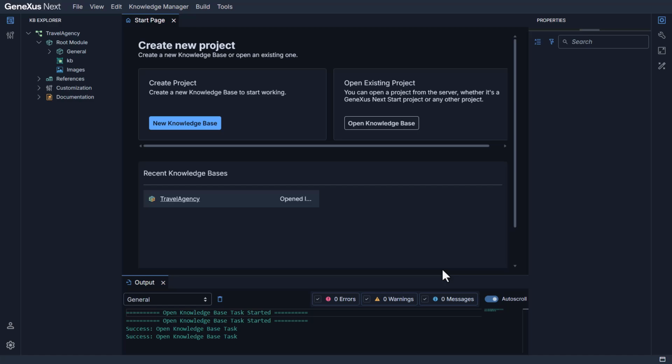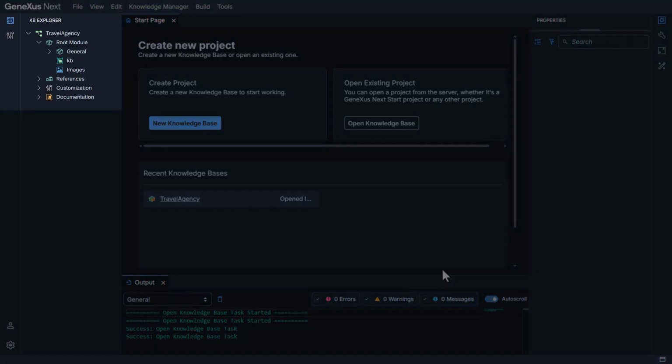Once created, we are already inside the project's development environment. Now that we have our KB, let's explore the development environment. On the left, we see the Knowledge Base Explorer, or KB Explorer, which is like a tree that organizes all the objects in our project. At the moment, it is practically empty because we haven't created anything yet, but soon we'll fill it with objects such as transactions and web panels.